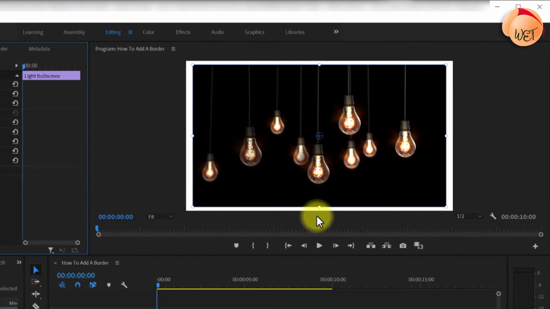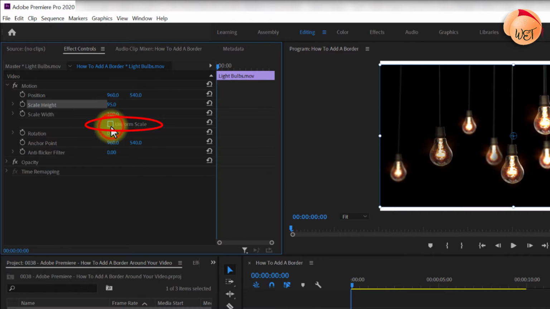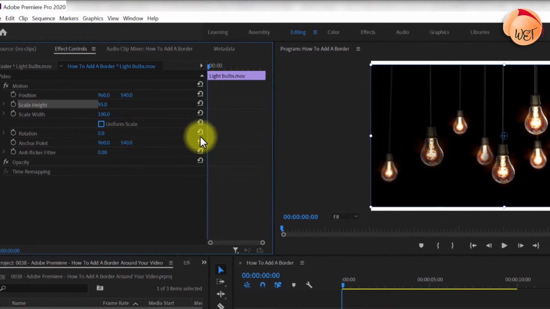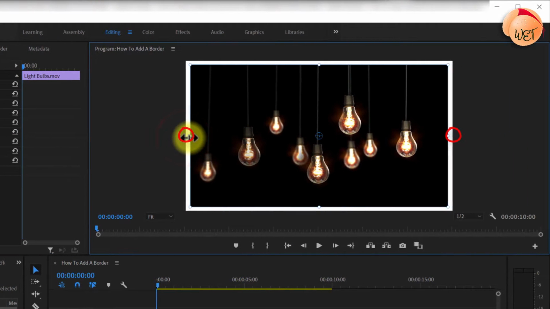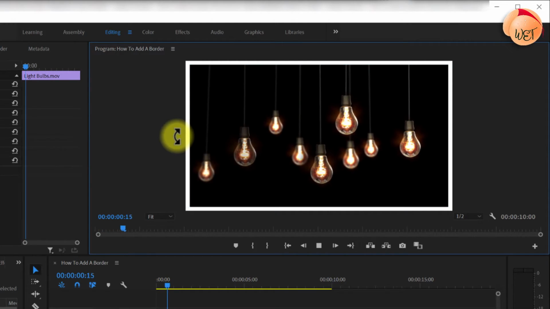To fix this, go back over to Effect Controls and uncheck Uniform Scale. Now back on your preview panel, drag the sides of your video until they match the top and bottom borders. We are actually stretching the video here, but it's such a small amount that the change will have little impact on the video itself. Play back your clip, and now you'll notice you have a nice looking border around your video.